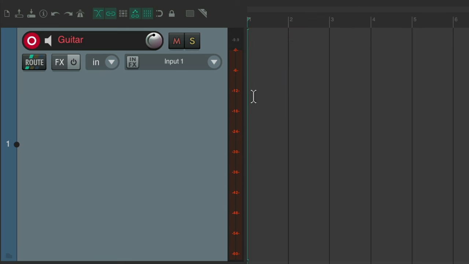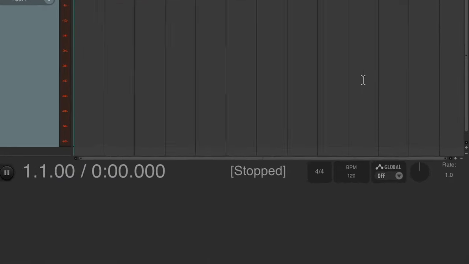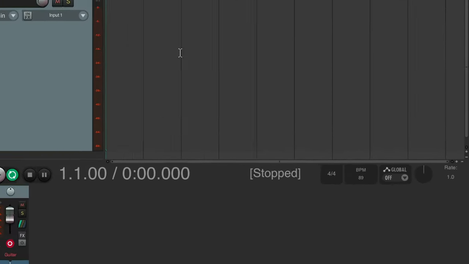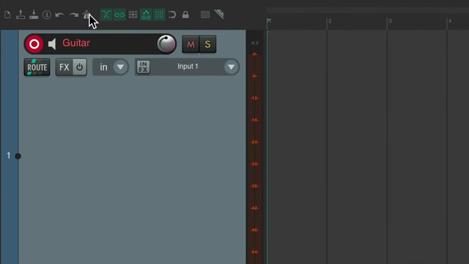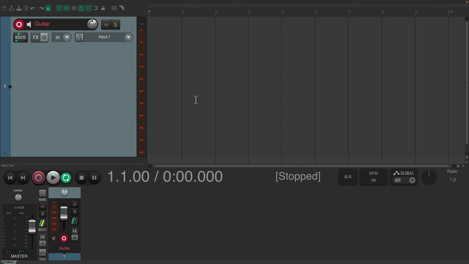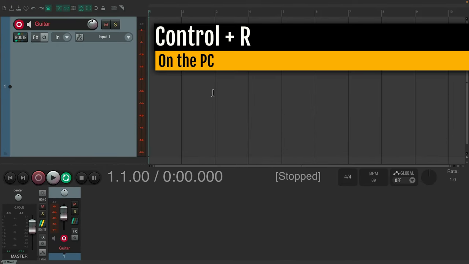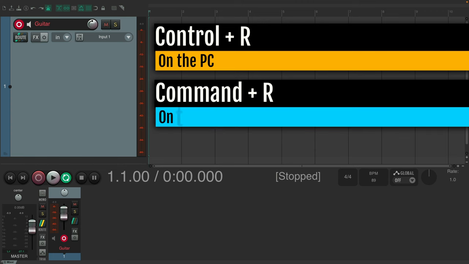So now we're ready to record our part. I'm going to change the tempo to be 89 beats per minute. And I'm going to turn on the metronome right here in the toolbar. So now if we go into record, we'll hear a click track and we can play along to it. Now we can trigger record by hitting this button, or we can use a keyboard shortcut. On PC, it's Control R, and on Mac, it's Command R. Hit it to go into record.